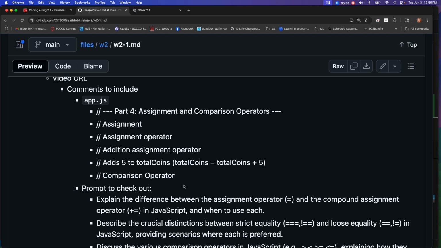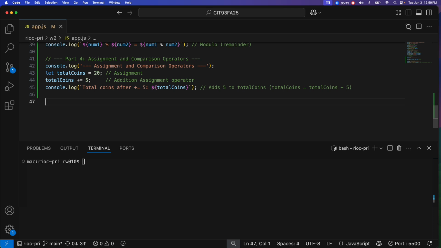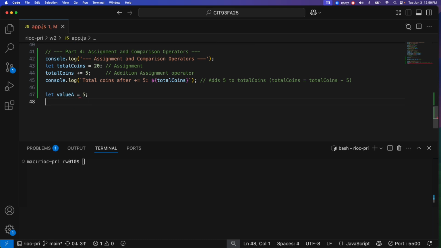So now, let's take that to another step by understanding comparison operators. So now let's actually write some more code, right? So now let's do let value A equal to 5. Let value B equal to 5.